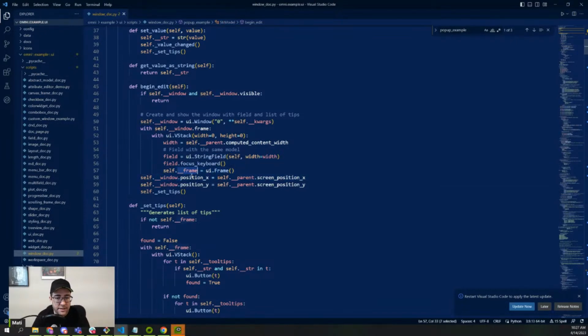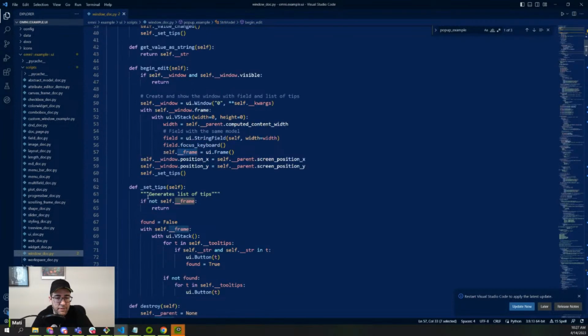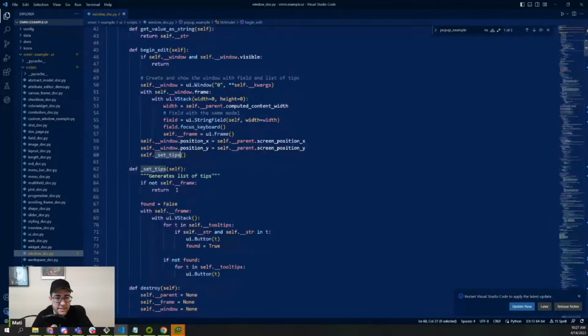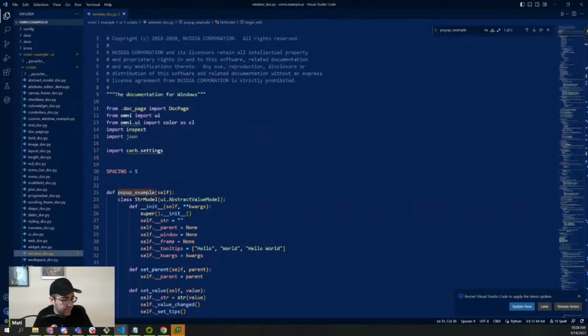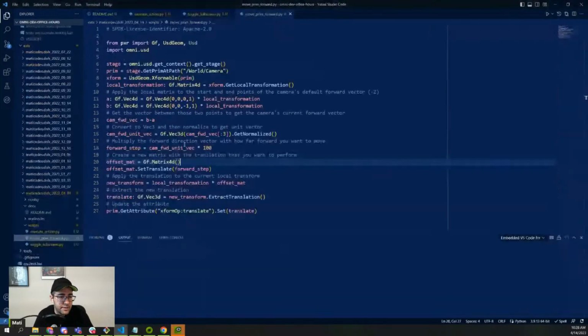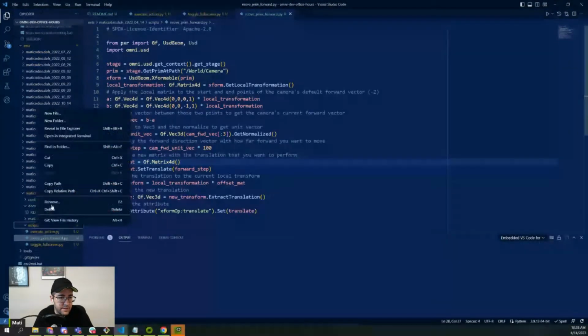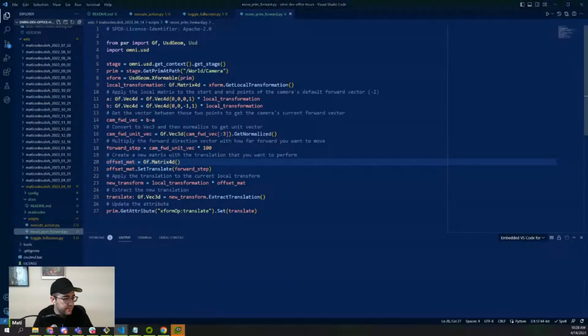And then in this frame, it's setting the tips, which I get. Actually, I can. Nope, I'll need to switch over to my other editor. New file.